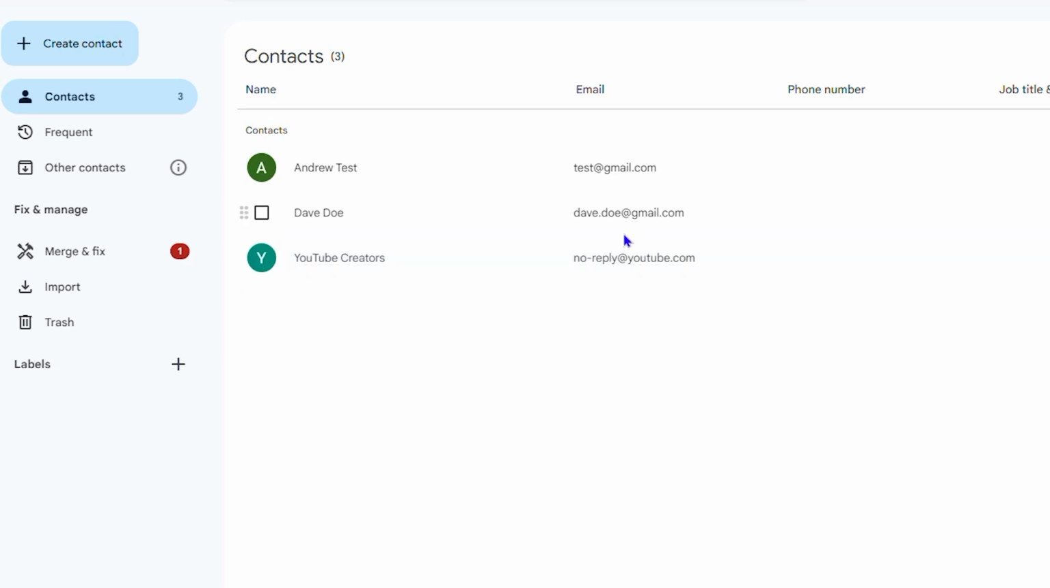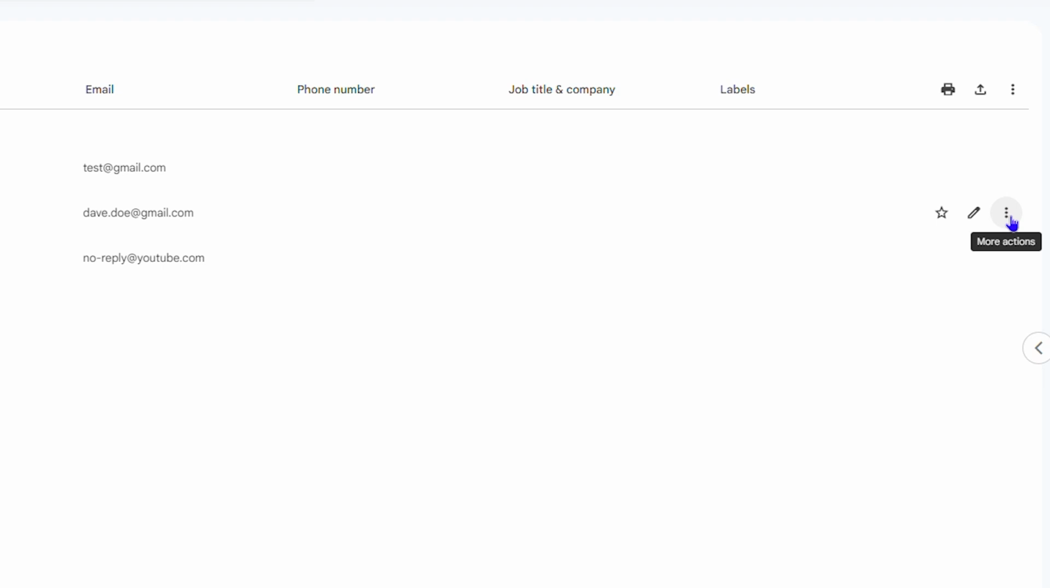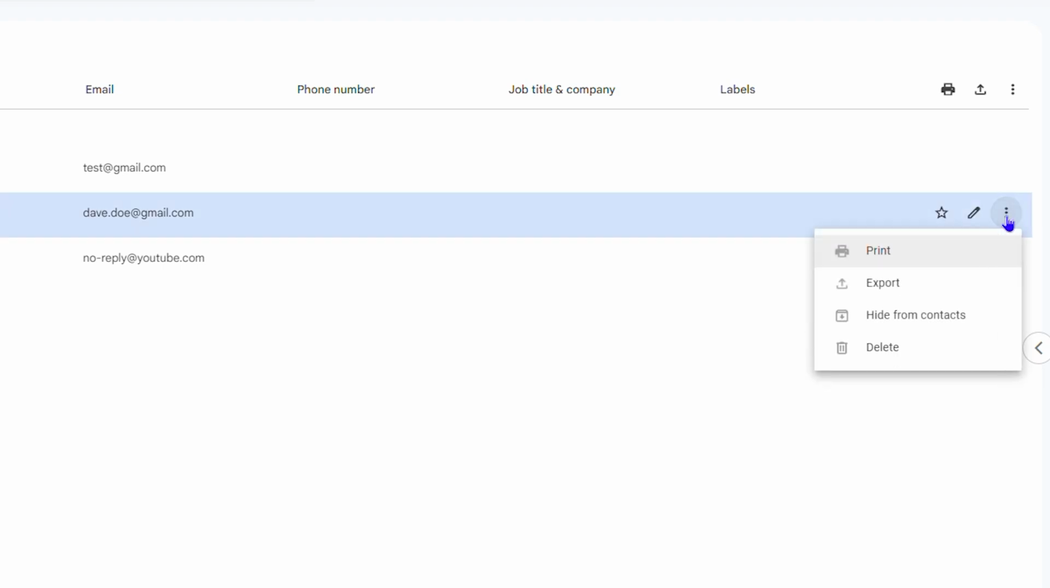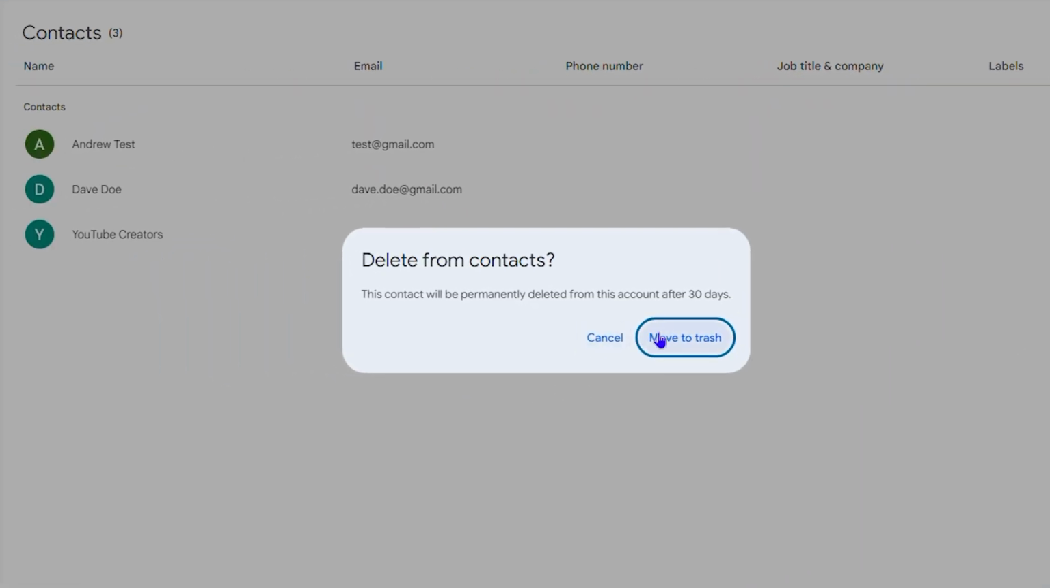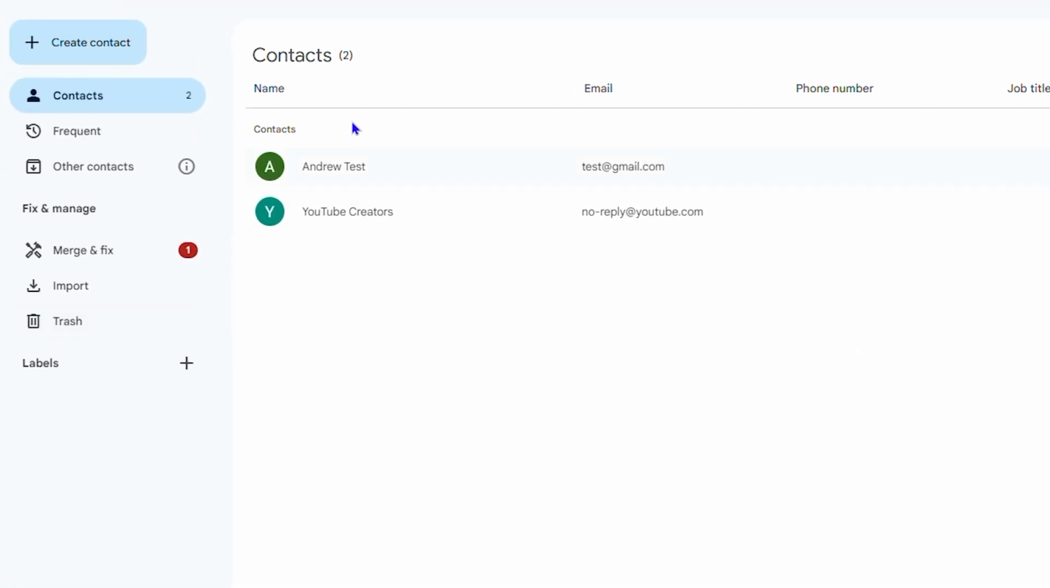Now to delete one, you simply want to hover over that account and you want to go to the right hand side of that account and simply click the more actions here and simply click on delete. Go ahead and move that to trash. Now that account will be deleted, or let's say moved to trash.